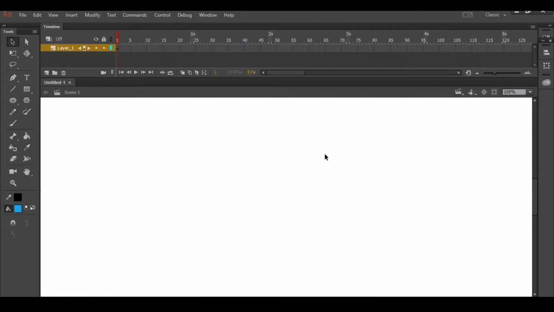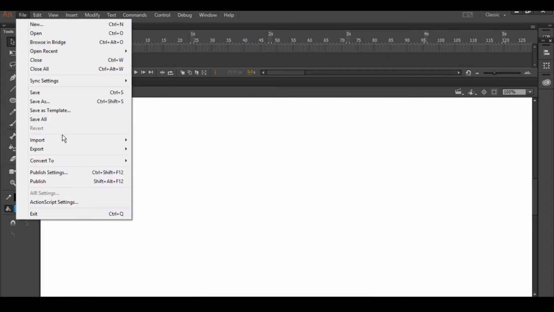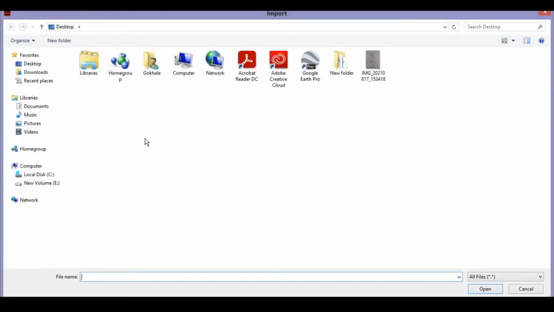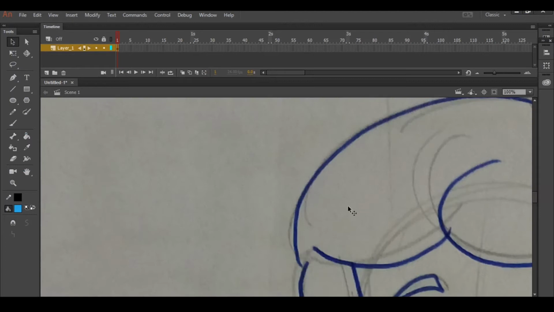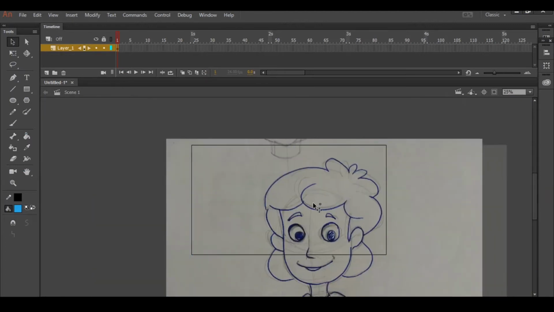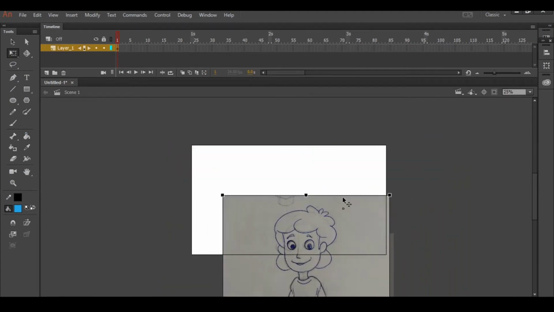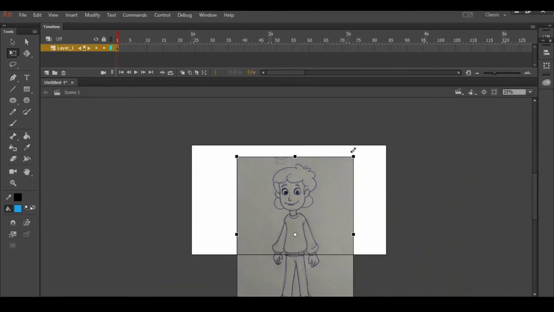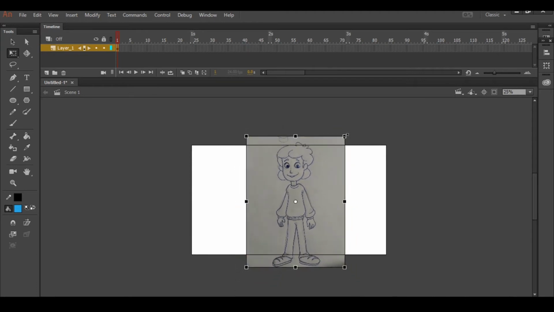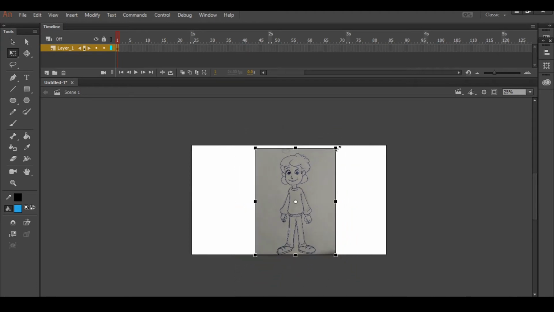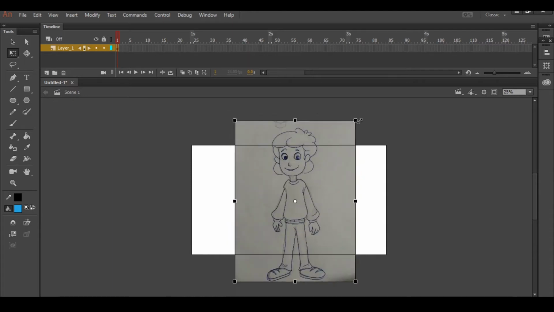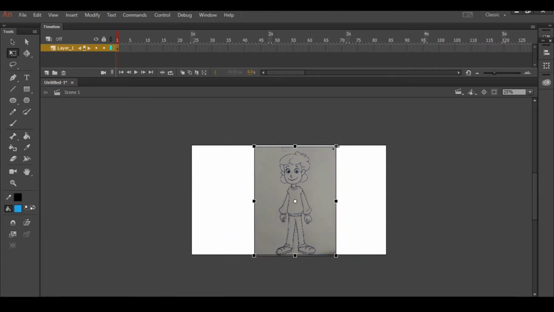Once you open the software, go to File, Import, Import to Stage, and select the image which you are going to trace. Press Control minus and resize the image for the work area using the Transform tool, shortcut key Q. When you are resizing the image, use only the corners. Done. Now lock this layer and take a new layer.